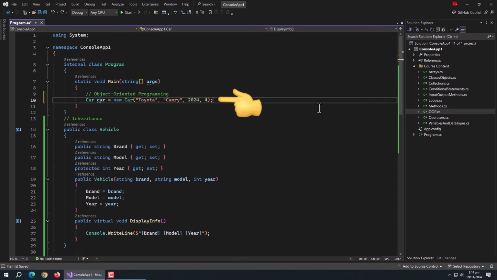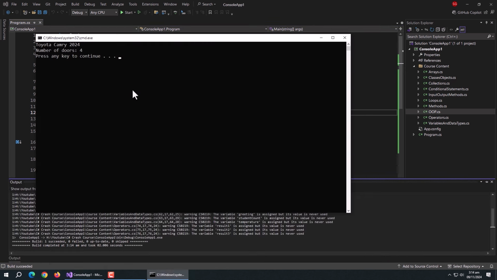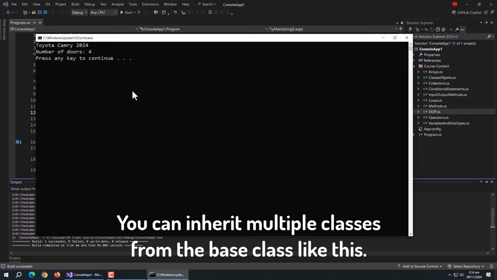Then I created the object of the car class and also passed arguments to the constructor. Then I called the displayInfo method of this class using this object. Now run this program. Here, you can see that brand, model, and year are printed from the base class and the number of doors line is printed from the car class. This is how inheritance is implemented. You can inherit multiple classes from the vehicle class like this.